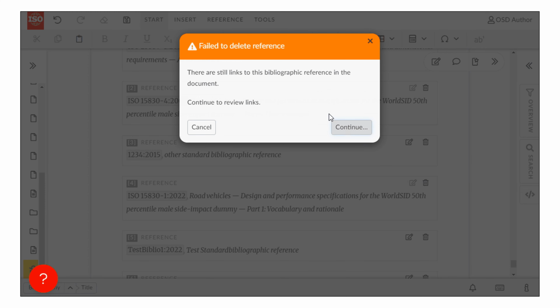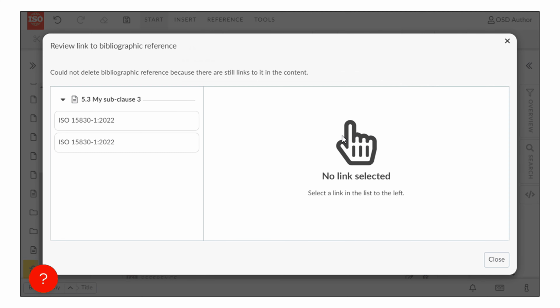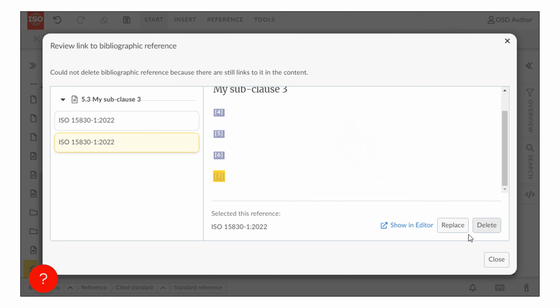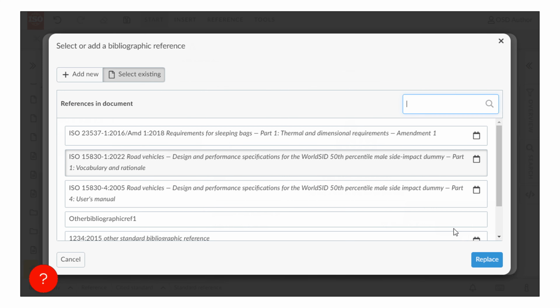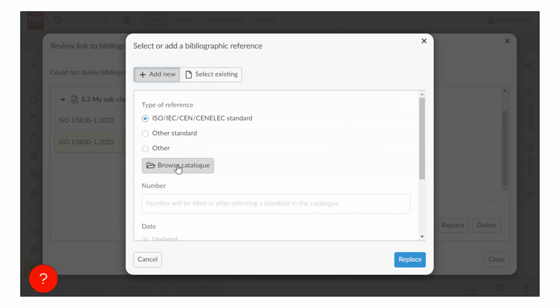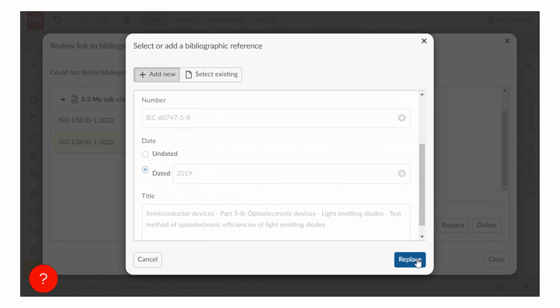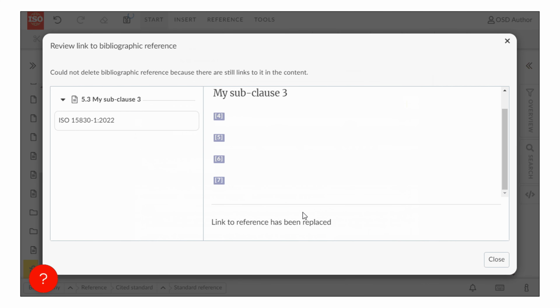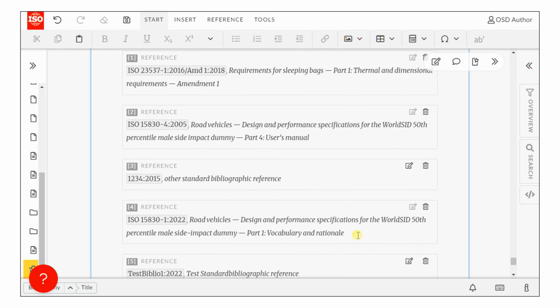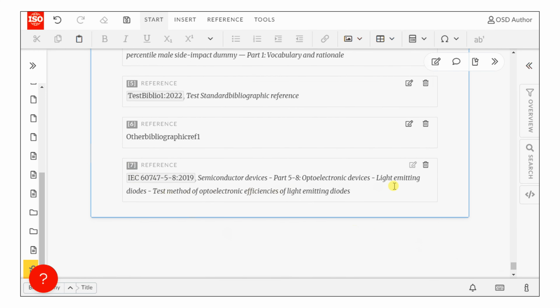A warning stating that links to this reference exist in the draft is displayed. Click Continue on the warning. Now select the reference you want to replace and click on the Replace button. Select a new reference either from an existing list of references in the draft or add a new one. Click on the Replace button and then click on the Close button. Double check that the new reference has been added to the Bibliography clause.